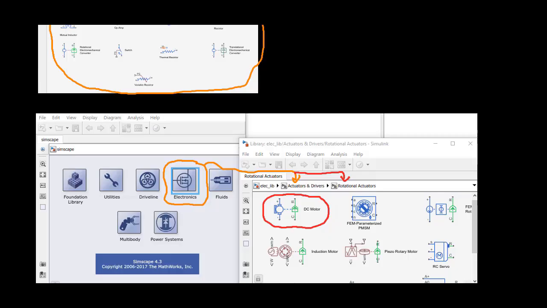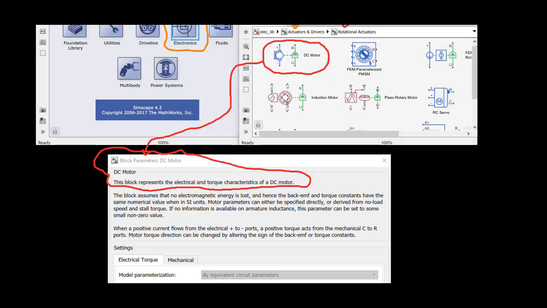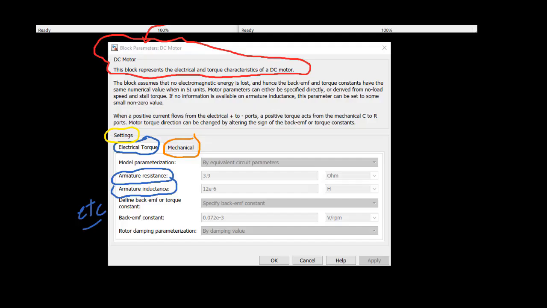If we take the example of a direct current electric motor, by double-clicking on its block, we have default values, such as its electrical parameters, resistance and choke, and the armature or mechanical, resisting torques, etc., that we can modify according to use.